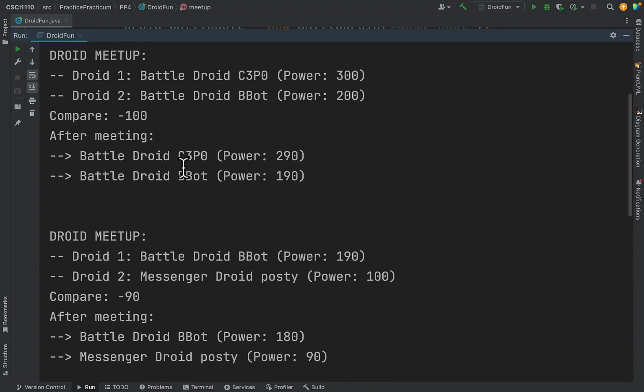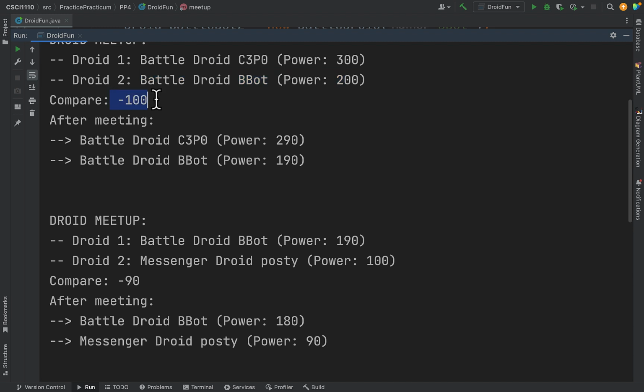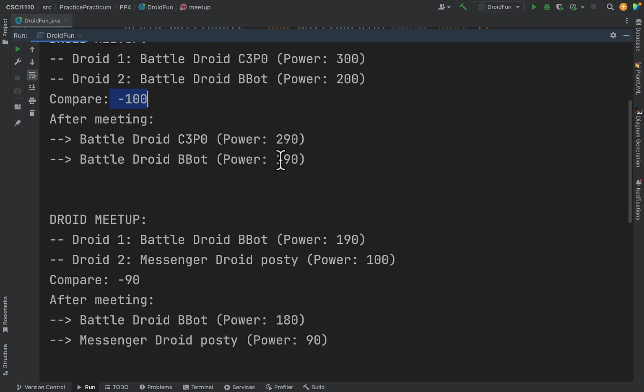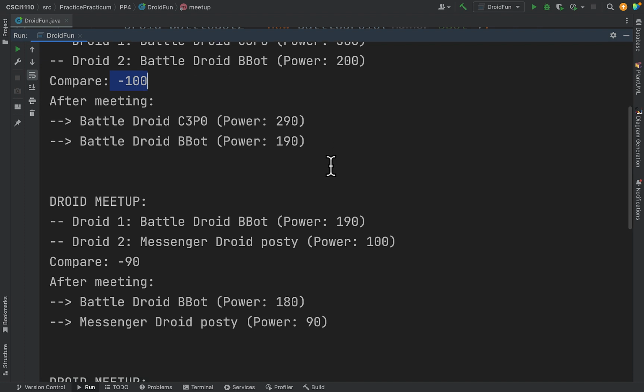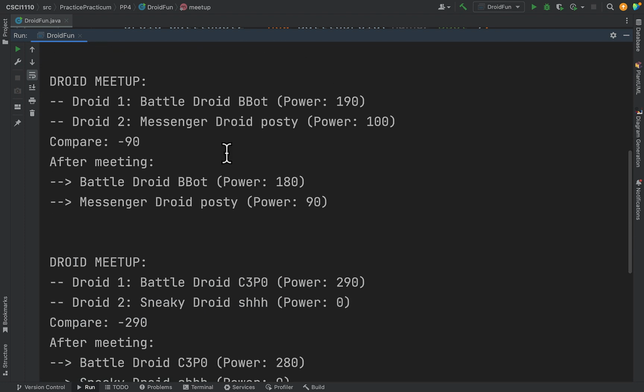So the first thing we see is we have a droid meetup, and battle droid C3PO meets battle droid BBot, which starts with power level 300 and 200 respectively. It does the comparison. So droid 1, the battle droid C3PO, compares itself to droid 2. So after the meetup, the two battle droids both drop by 10, which works as expected.